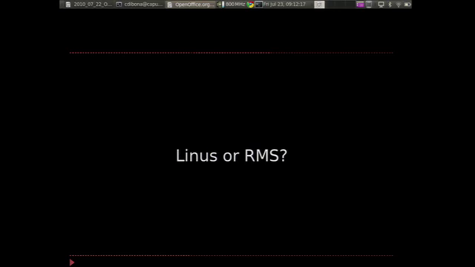Raise your hand if you think it's Linus Torvalds. Like I said, just go with it. How many think it's RMS? Well, I will say it is the latter.